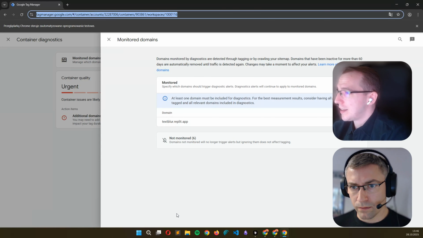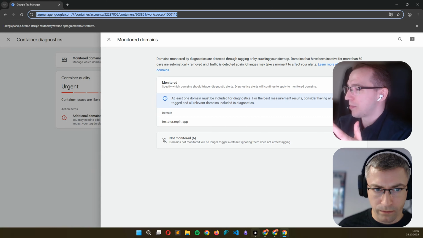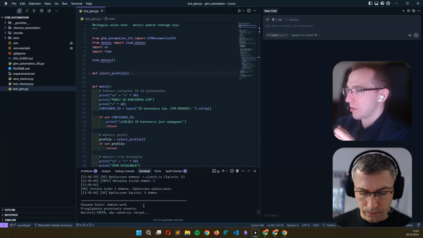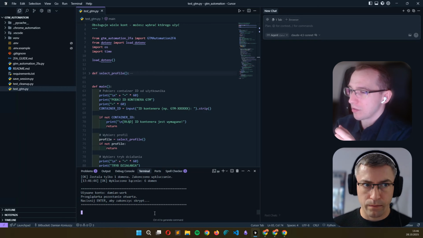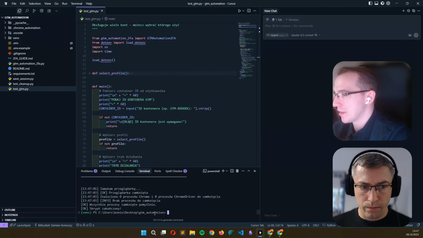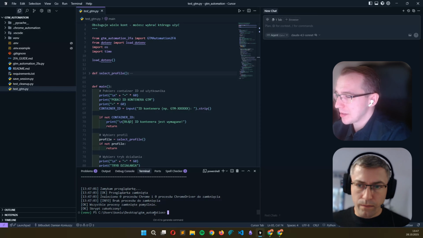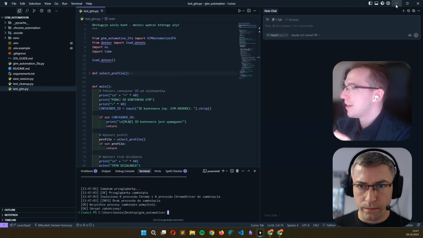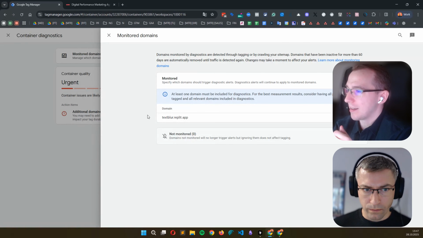Okay, so at least one domain must be included for diagnostics. So basically, the script will stop working at the moment, right? So it says just one domain remained, and we excluded in total 6 domains. And basically, you can just hit enter to finish the script, and it closes the browser. It closes all the processes in the background, and basically it's done, right? And you can just double check here if all the domains are excluded.